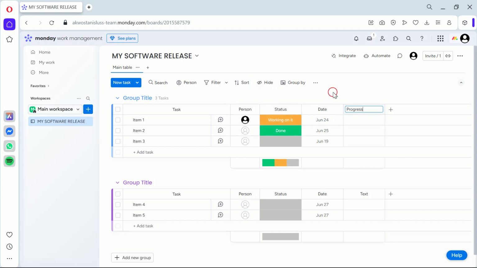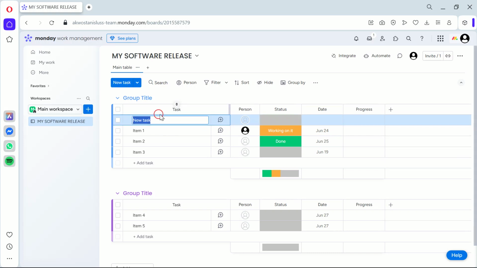Next up, add tasks. Here's where you'll add each task involved in your software release. You might add tasks like code review, test cases, or deployment. The purpose of this step is to break down the software release process into manageable bits.